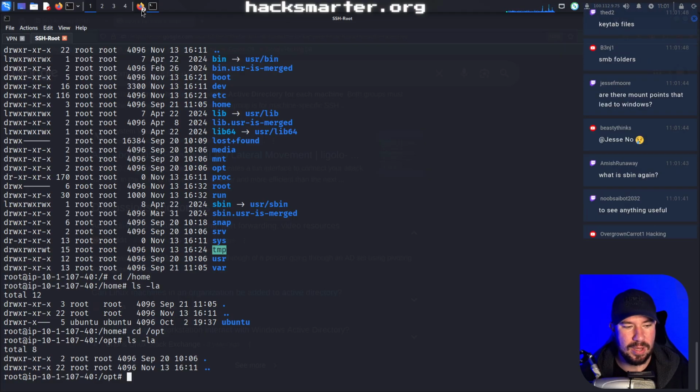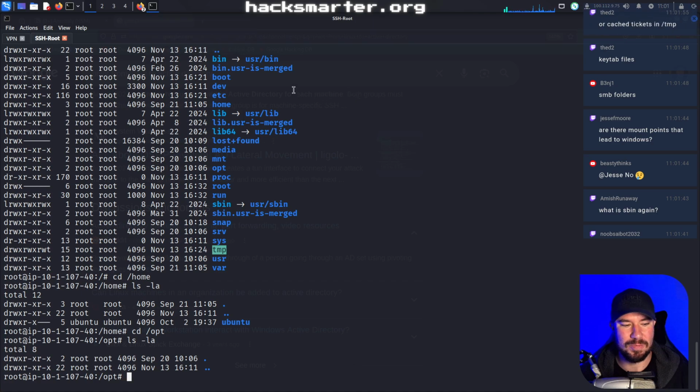You could think of mount points. You could try SMB folders, keytab files. There we go. You're getting not just close, you're on fire. You're spot on. Or cache tickets and dump temp.